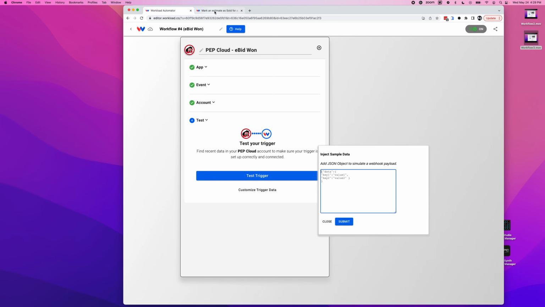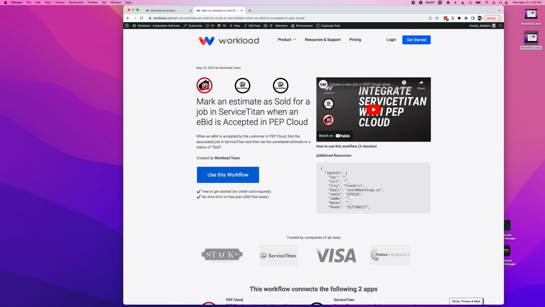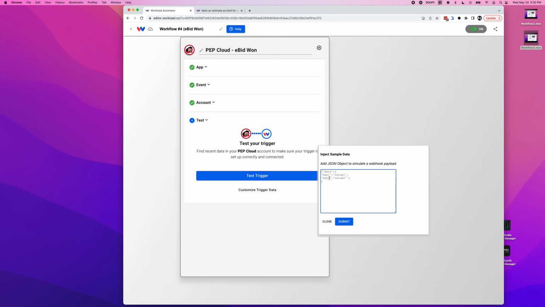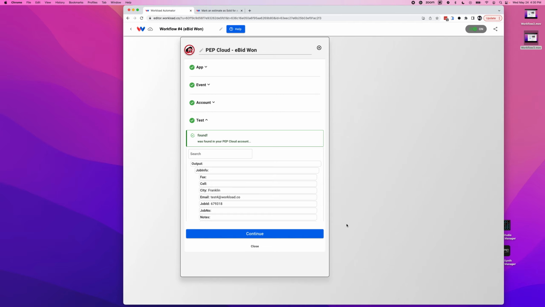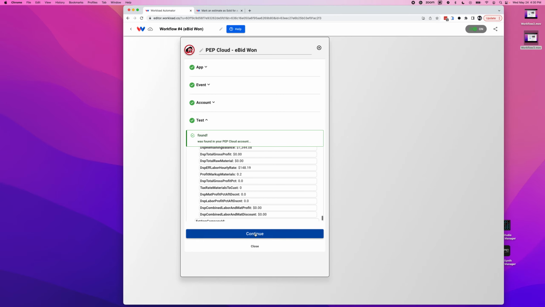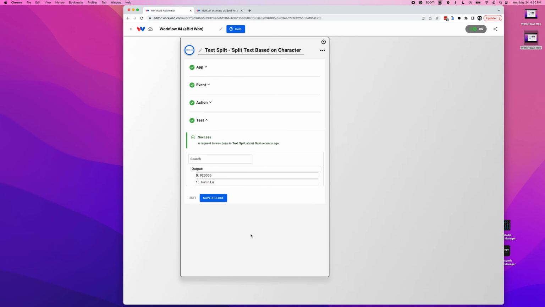So what I'm going to do is head back to the template page, and under additional resources I'm going to copy everything in this gray box starting at this open squiggly brace here. I'm going to scroll all the way down to the bottom to the end of the squiggly brace, and I'm going to hit Control C to copy that. And then I'm going to go back to Workload, and I'm going to paste it into this box. I'm going to hit Submit, and now we have some custom sample trigger data to use to build the rest of our workflow. It opens this next step up automatically.